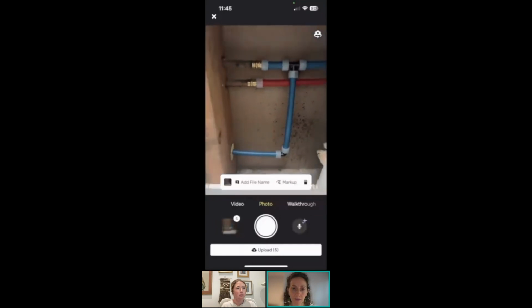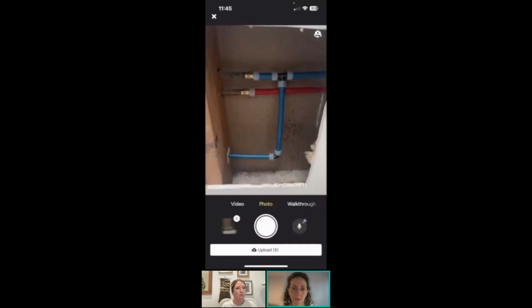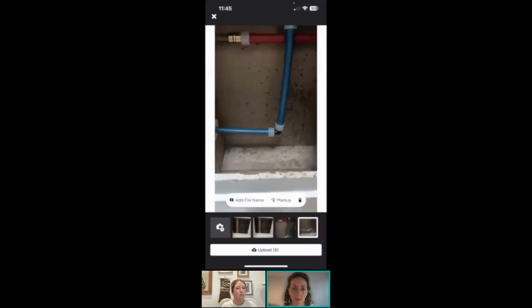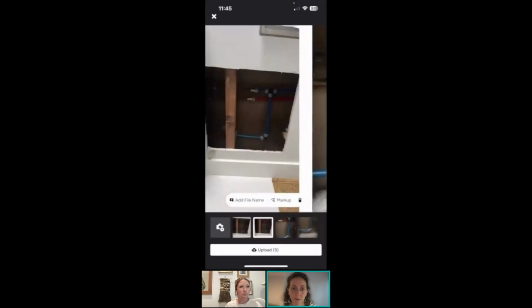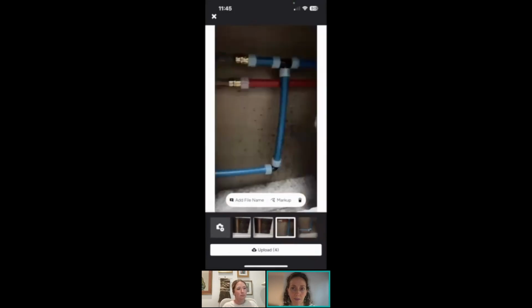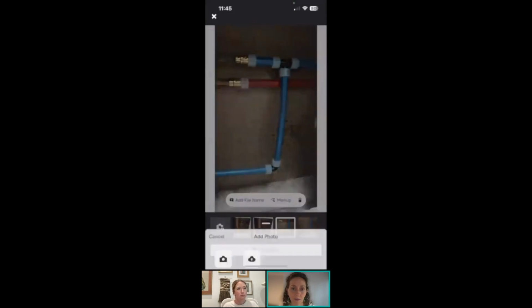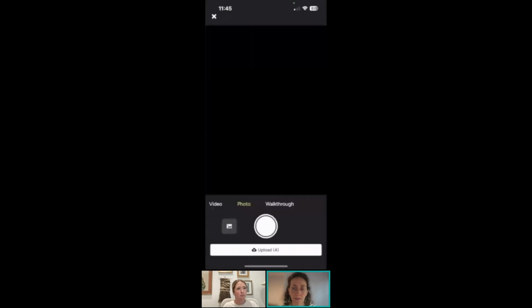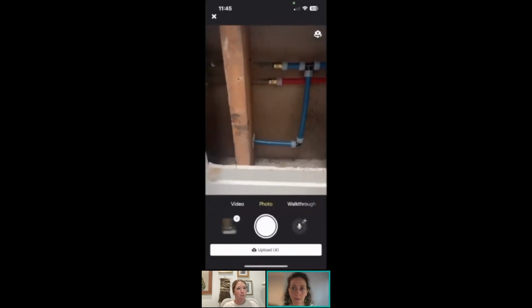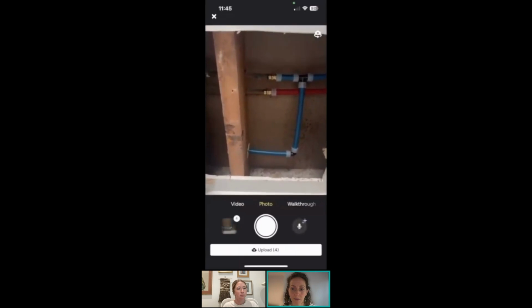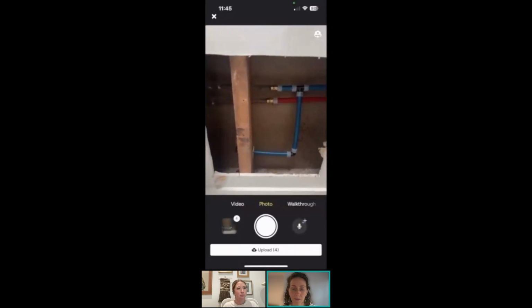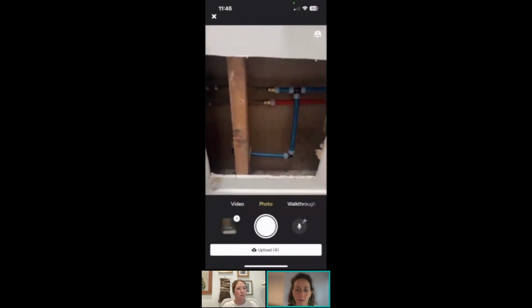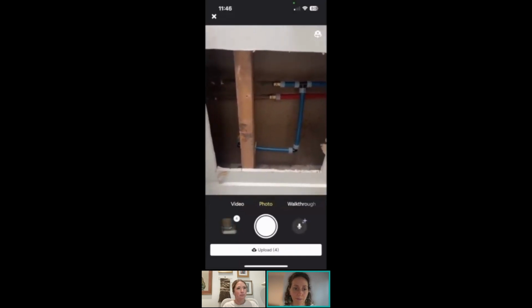With each individual one, you can add a file name, you can mark these up, you can delete them, maybe if you took too many. You can easily see all of the ones that you've been working to upload. And then you can click Upload. You can also continue and do a video or a walkthrough. The walkthrough allows you to actually show your face. You can give more of a personalized video to clients or even subs or team members.